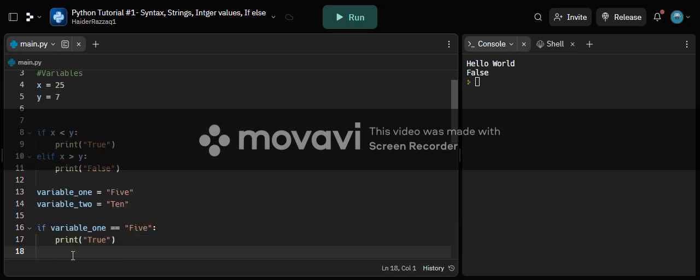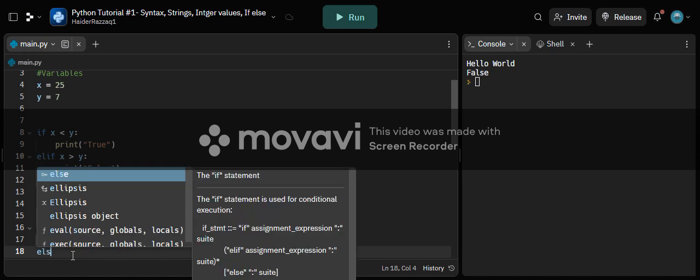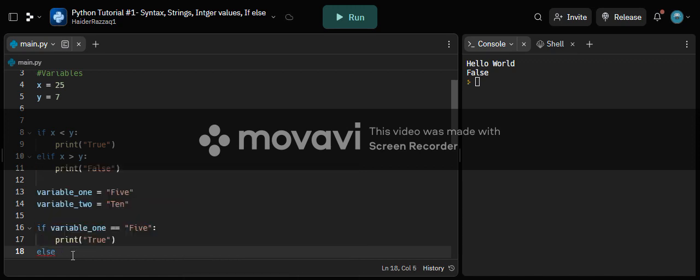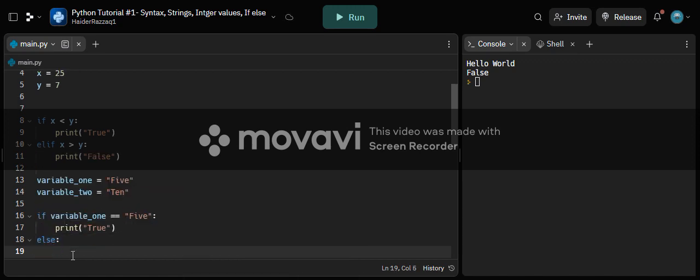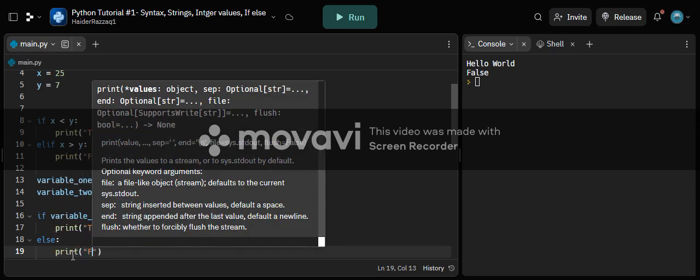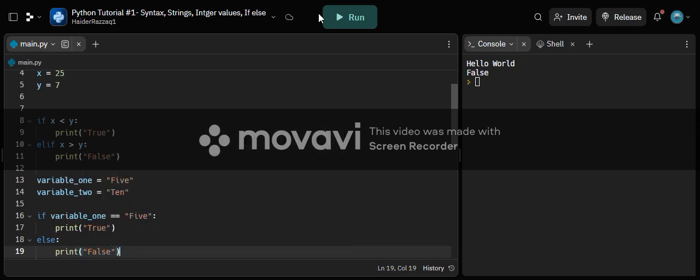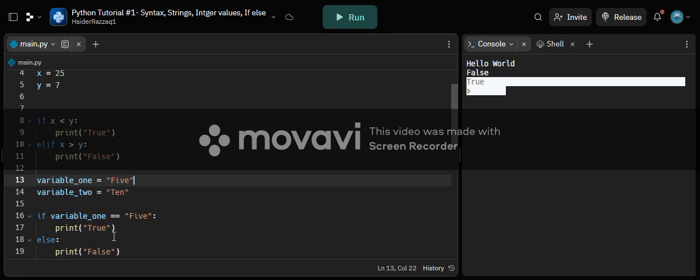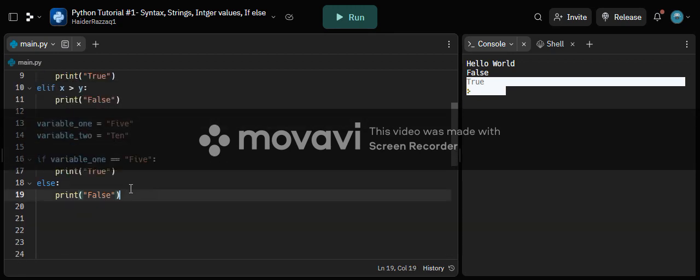Elif. You could also do else. Else print false. And we can see that it prints true. Now, okay, if variable. Okay, now let's see.